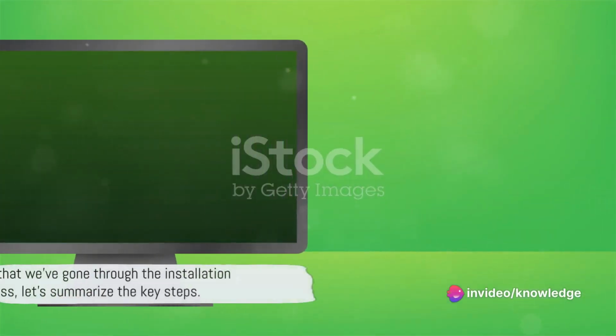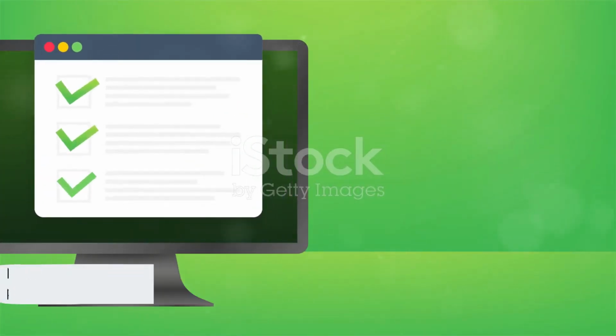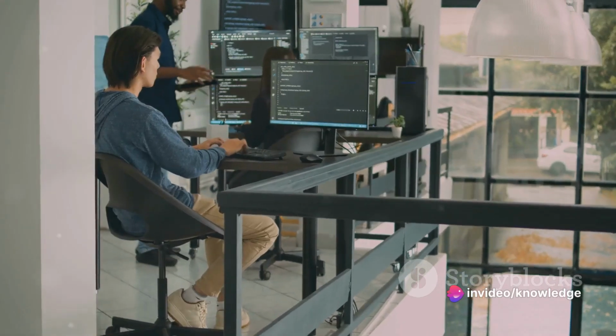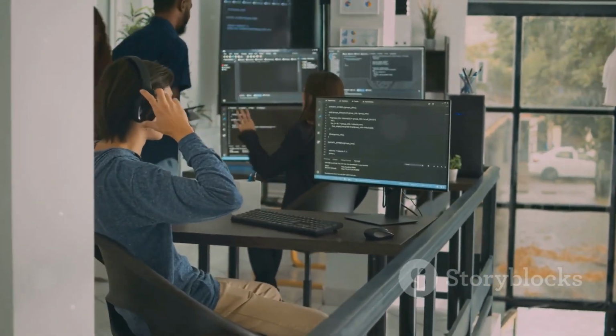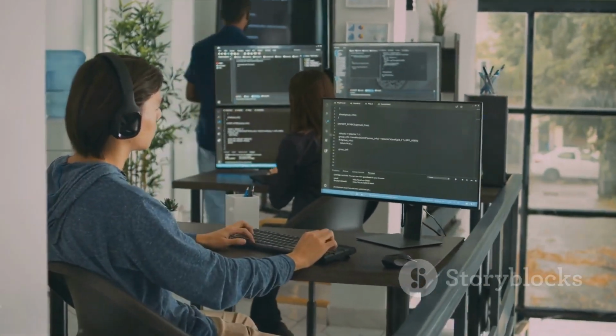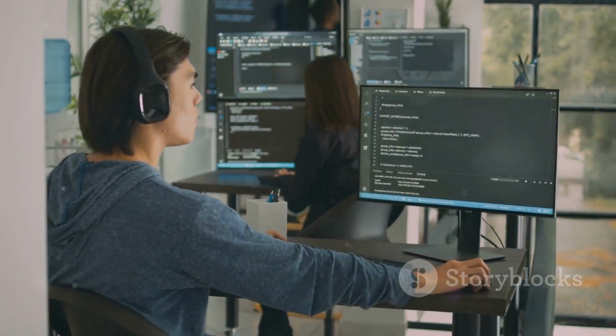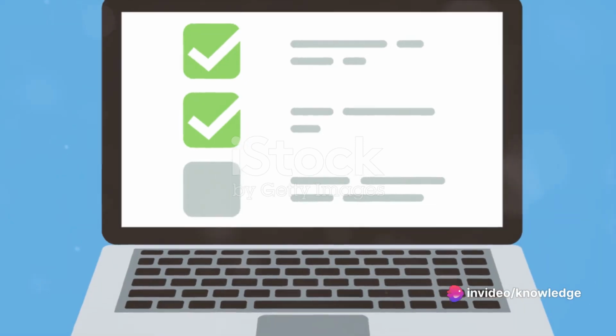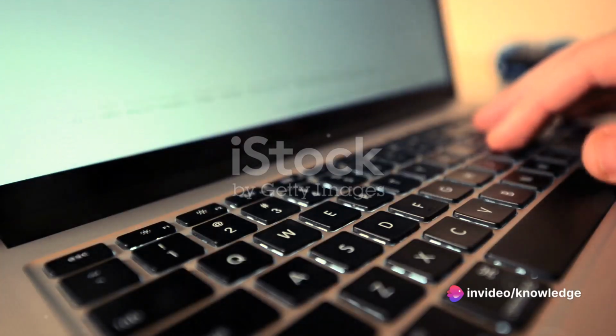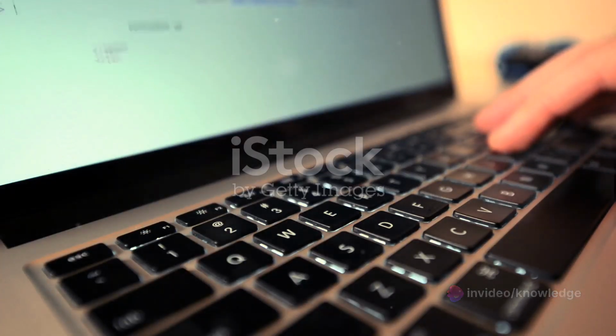Now that we've gone through the installation process, let's summarize the key steps. Firstly, we tackled the system requirements. For both Windows and Linux, it's crucial to ensure your system meets the prerequisites. This includes having enough storage space and ensuring your operating system is compatible. Remember, XAMPP is quite flexible, supporting a wide range of OS versions. However, it's always a good idea to check the official website for the latest compatibility information.